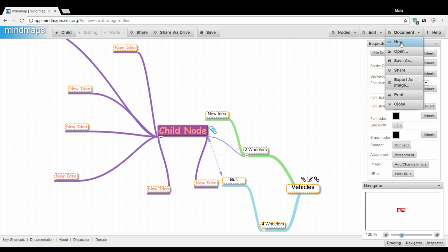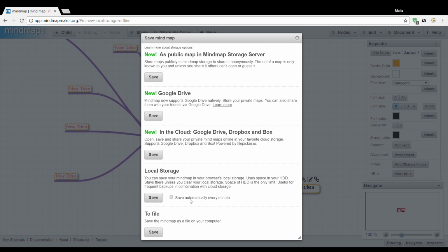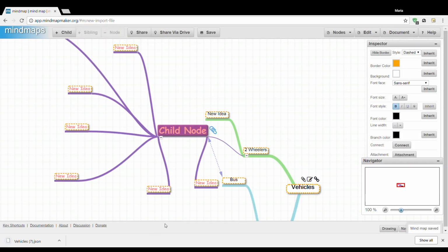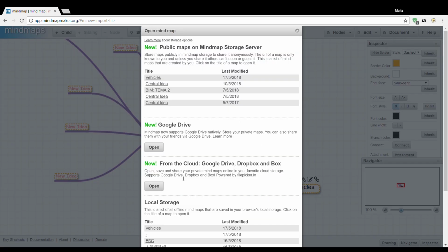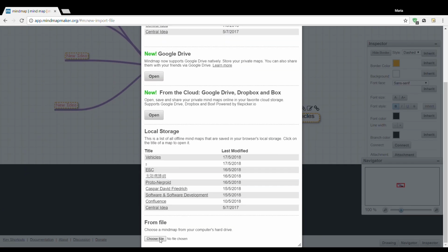To save a mind map as a file in your computer, click Save As from Document menu. Then click Save button beneath To File. To open the saved mind map file from your computer, click Open from Document menu. Then click Choose File beneath From File option.